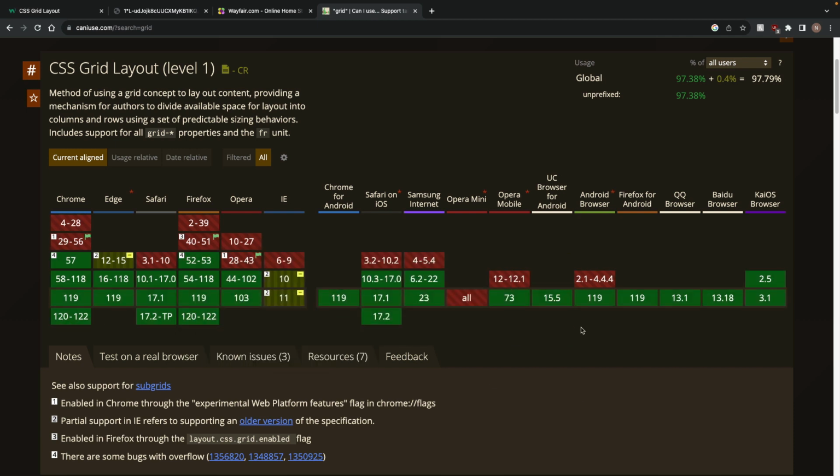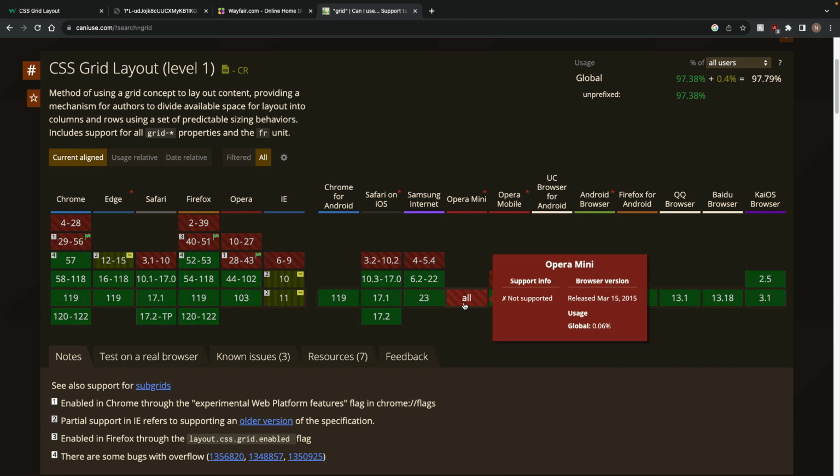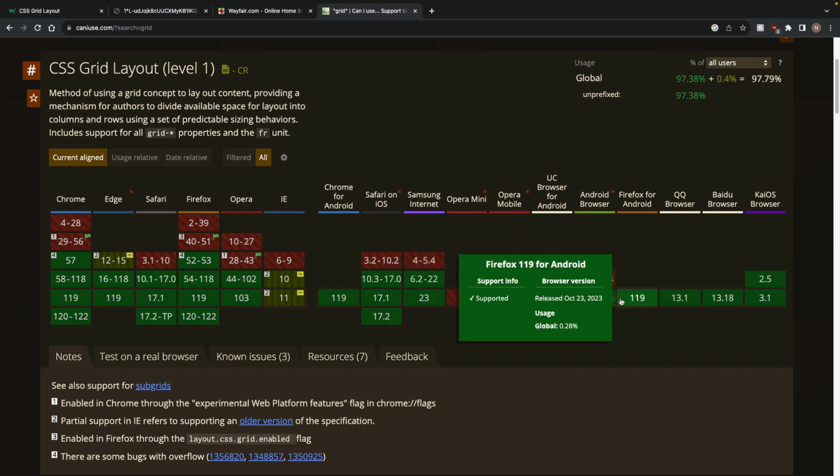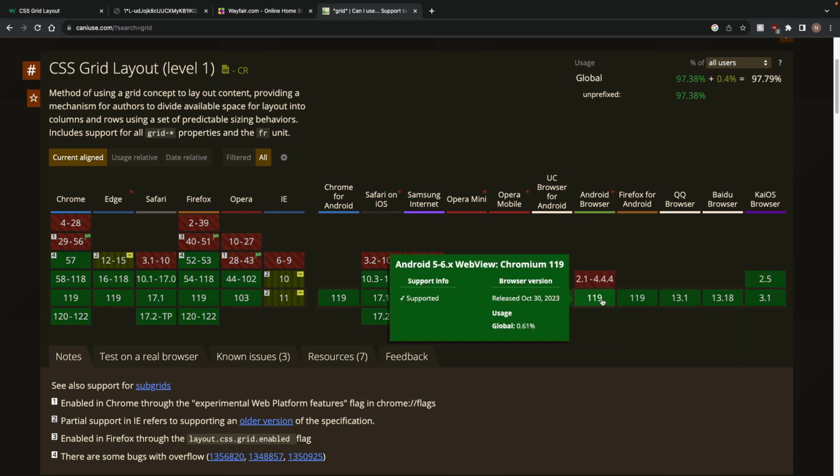Like, use Grid, it's good to go, unless you're going to develop for Opera Mini. I don't even know what that is. It's the Opera browser, I don't know what Mini is. But pretty much everything is supported now. Oh, this is recent, released October 30th, 2023. So this just got support.